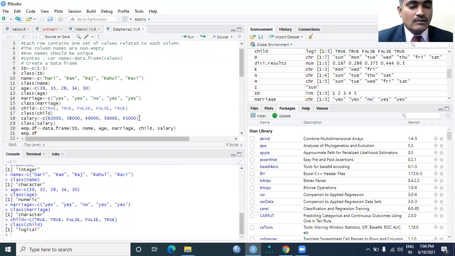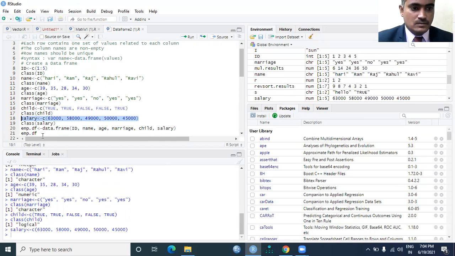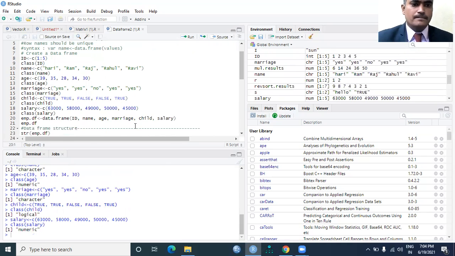So I would like to create one more variable with the c function. Obviously it is a numeric type. And even I would like to cross check the class of the salary variable. So it is numeric.